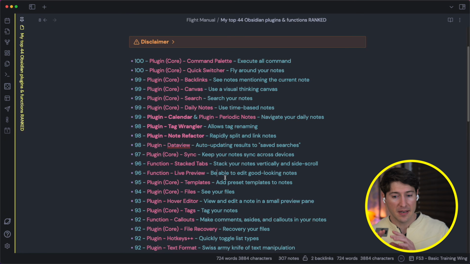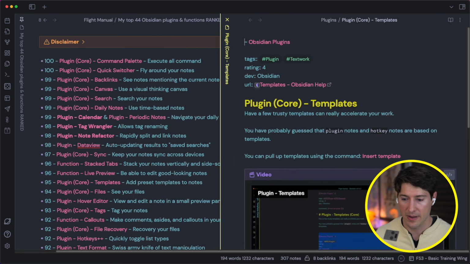Moving on. The next top plugin at 95 is templates. So this is a core plugin. We have a video on it in Flight School. You want to have a few trusty templates handy. In Flight School, there are only a few that we have. Like you can tell that this is probably a template.